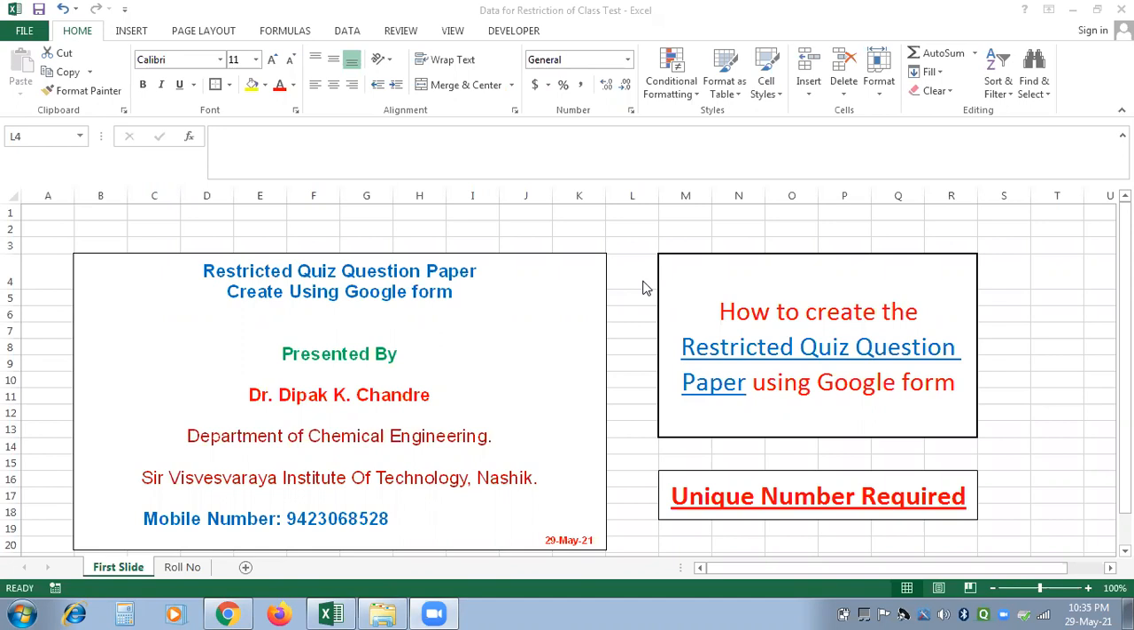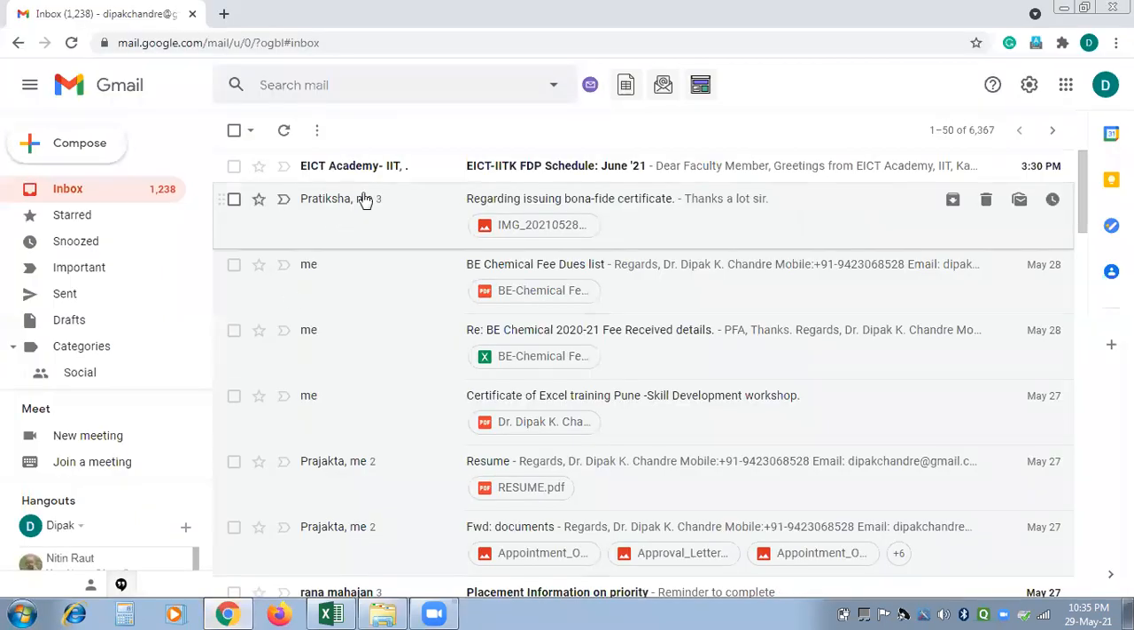Today we are discussing how to create a restricted quiz question paper using Google Form. We will go step by step. For this, you need to log in to your Google account.